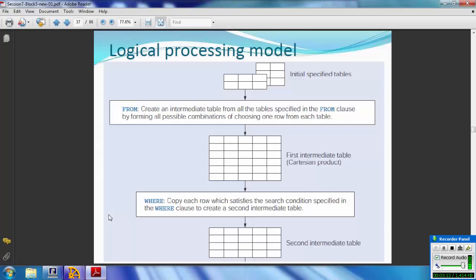The logical processing model: first, from the initially specified tables, create an intermediate table from all the tables specified in the FROM clause by forming all possible combinations of choosing one row from each table. Thus we have the first intermediate table. Then the WHERE clause copies each row which satisfies the search condition to create the second intermediate table.